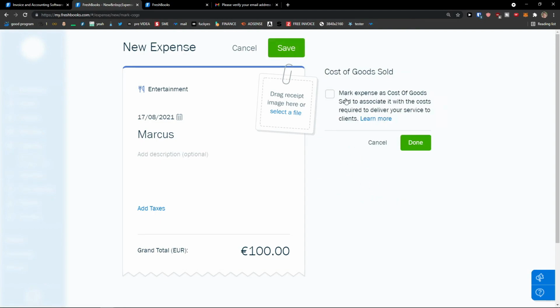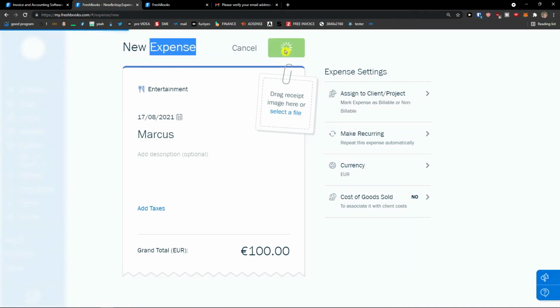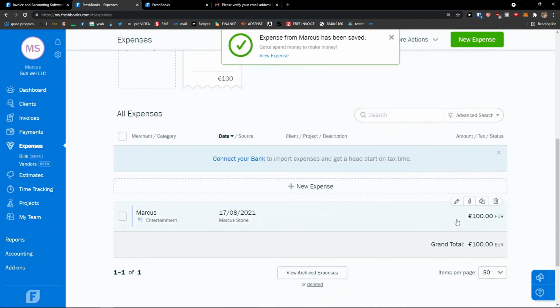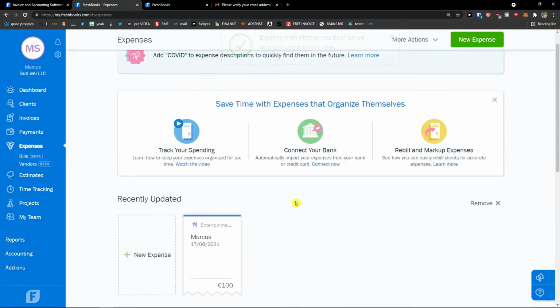And you can also mark expenses as a cost of goods sold to associate it with the cost required to deliver your service to clients. You can have it or not. Click save. See, and we have it right here. So this will be our expense. And this is how we can work with expenses.